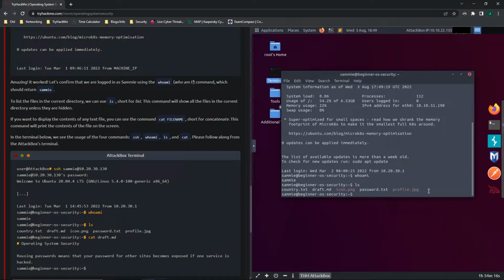And we can see that we have a couple of files inside of this directory. Next it teaches us about the cat command, which is short for concatenate. This command will print the contents of the file that you use it on the screen. I'm going to use it on country.txt just because that's the first one. So we would do a cat country.txt.